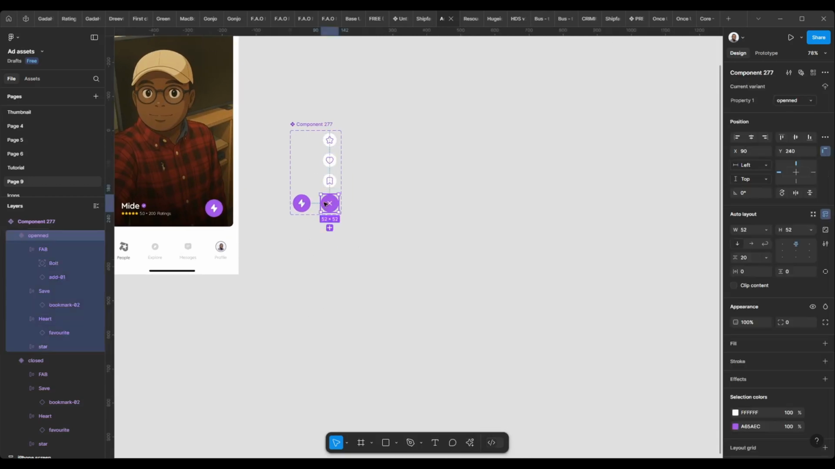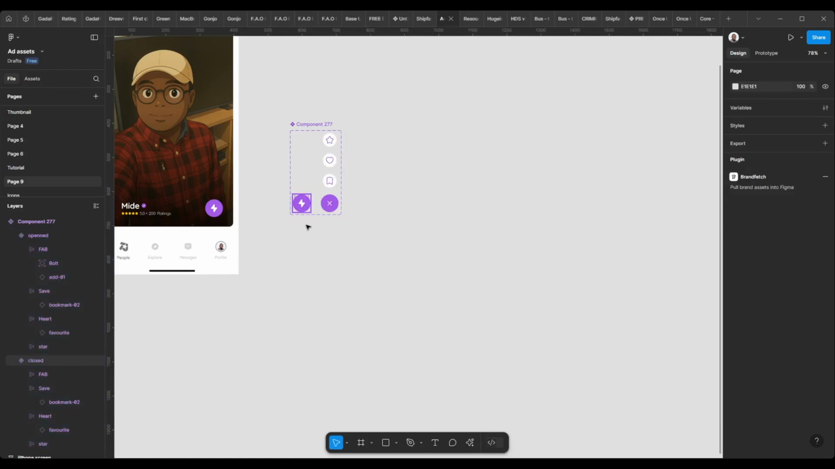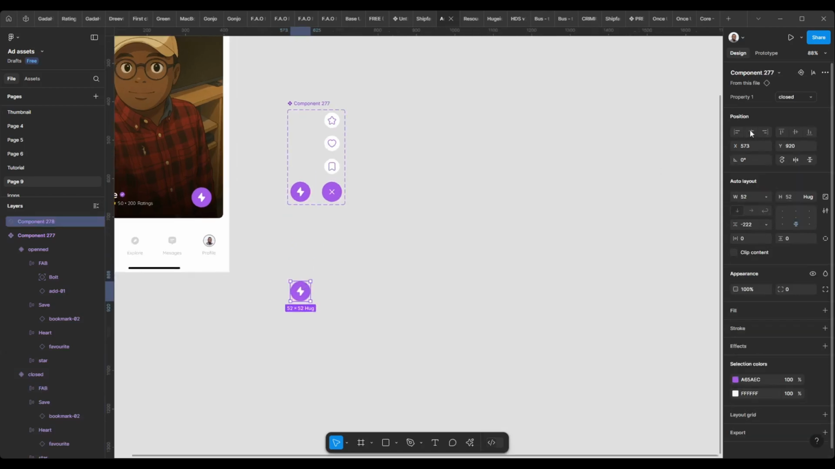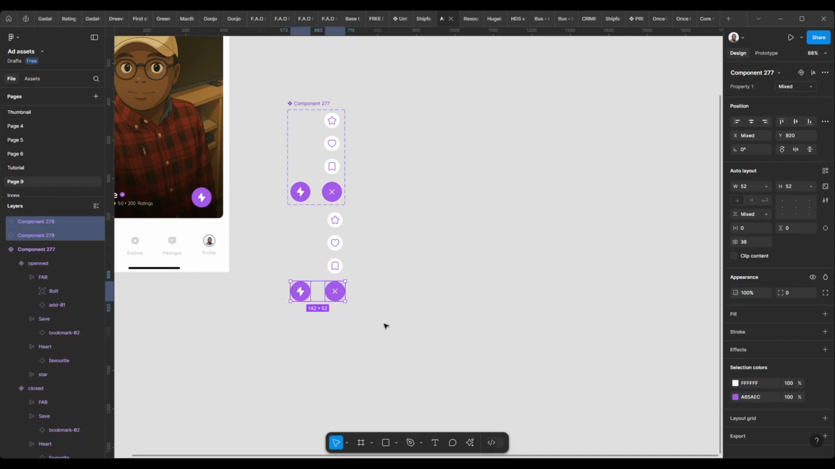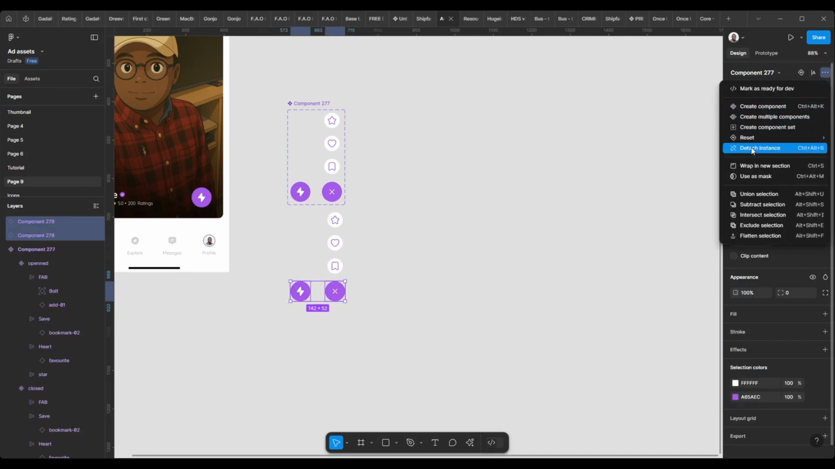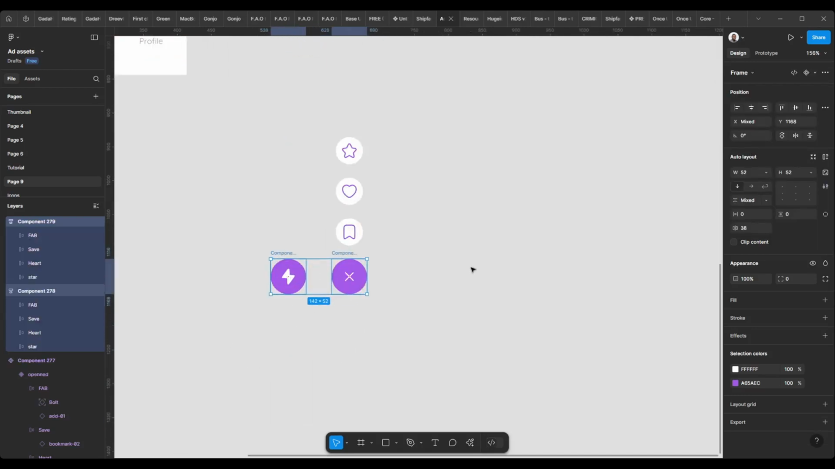So I'm just going to bring one of these. No, let me just bring two of them out. Okay, one of them is good enough. So I'm going to make a duplicate of this, and I'll switch it to opened. Then I'm going to detach them from the instance so that I can get them as normal regular frames back.